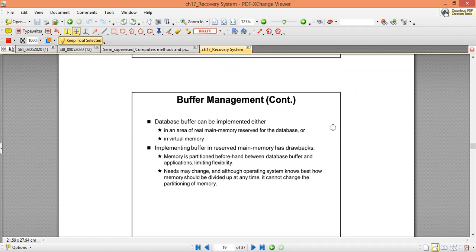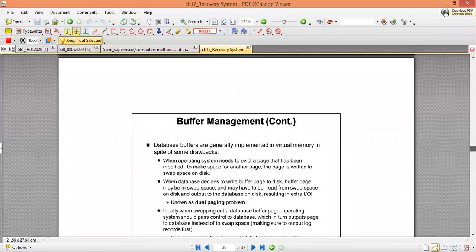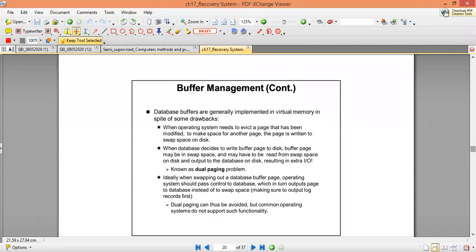Implementing the buffer in reserved main memory has some drawbacks. Memory is partitioned beforehand between the database buffer and the applications, limiting flexibility. Needs may change, and although the operating system knows best how memory should be divided at any time, it cannot change the partitioning of the memory. So these are all about how buffer management is done.